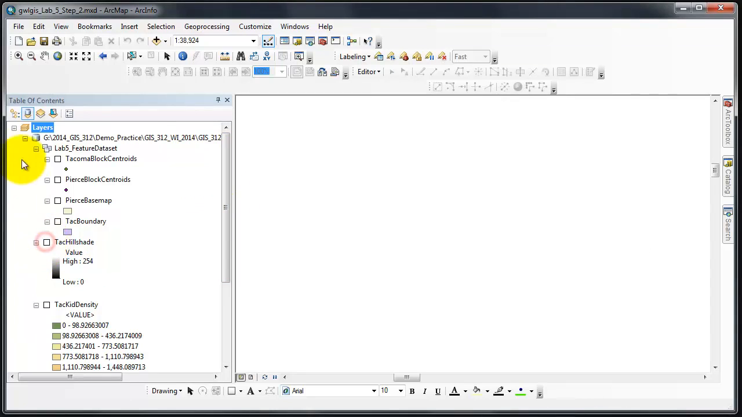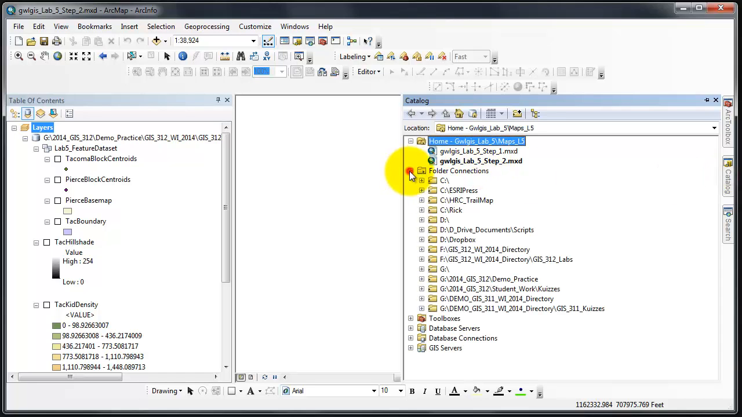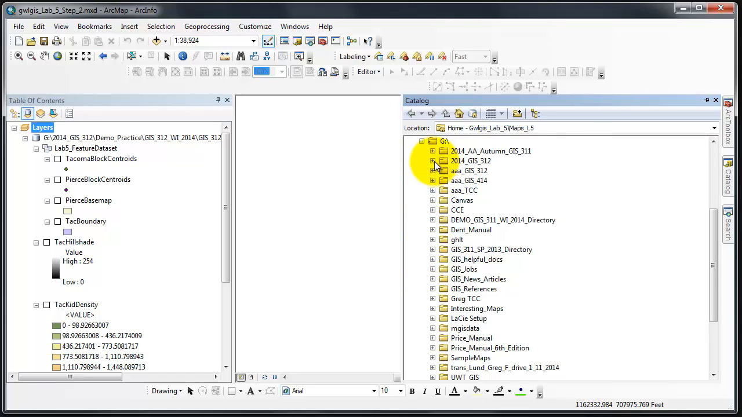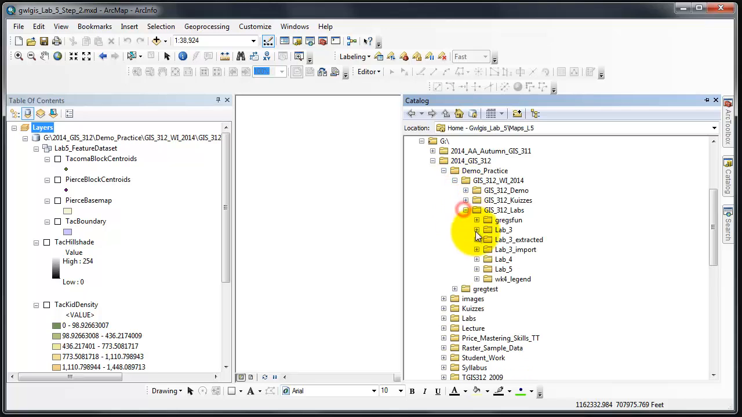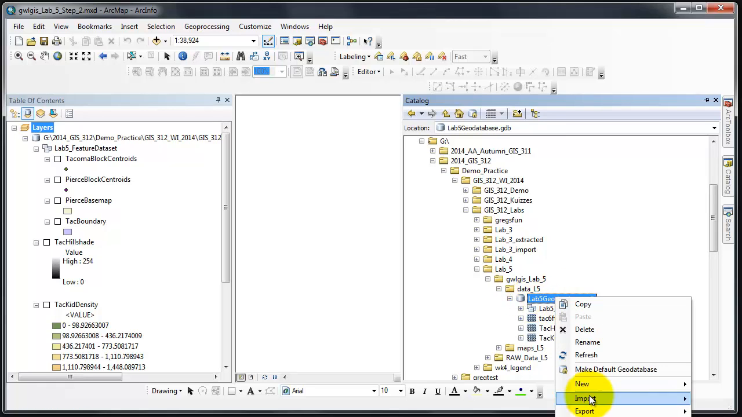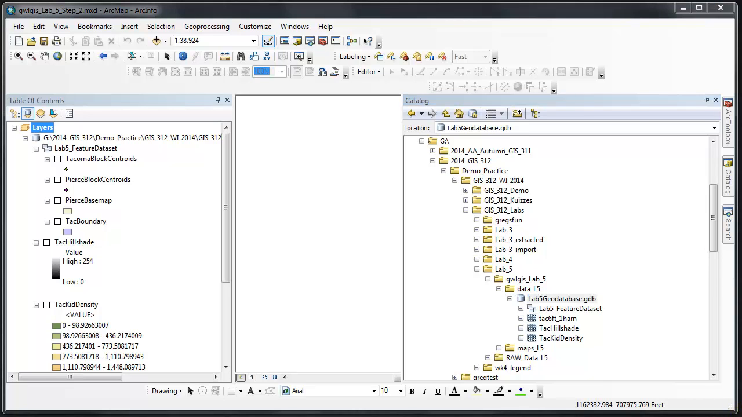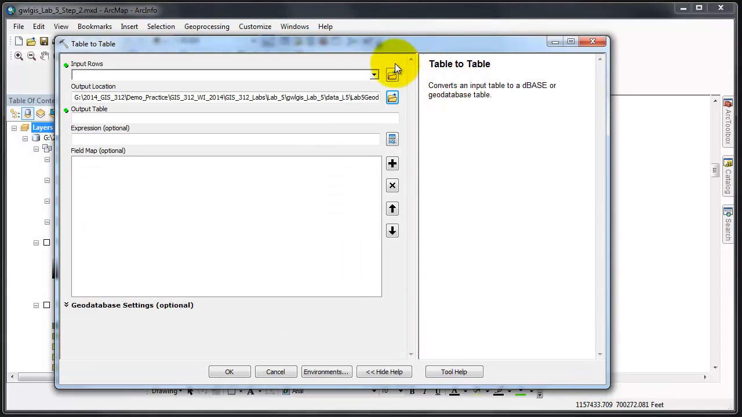I'm now going to import these tables, and to do so, I turned off all of my layers because there's no need to have them drawing as I'm importing. I'm going to be using ArcCatalog in the right-hand column. Navigate to my labs, Lab 5, and my geodatabase, where I'm going to import the tables. I'm going to right-click, Import Table, and this window pops up.